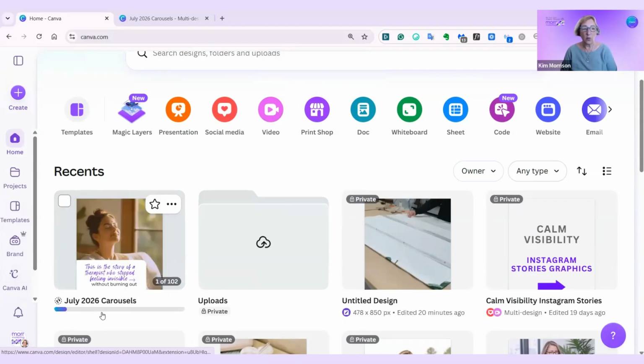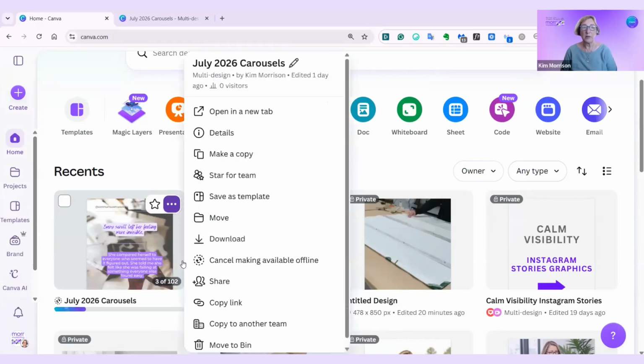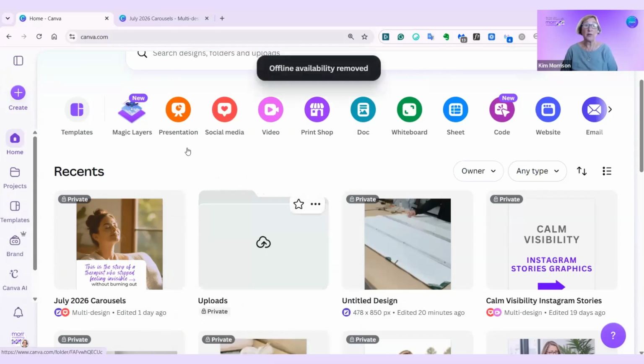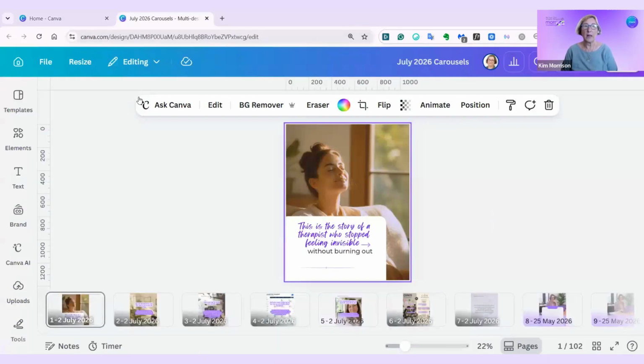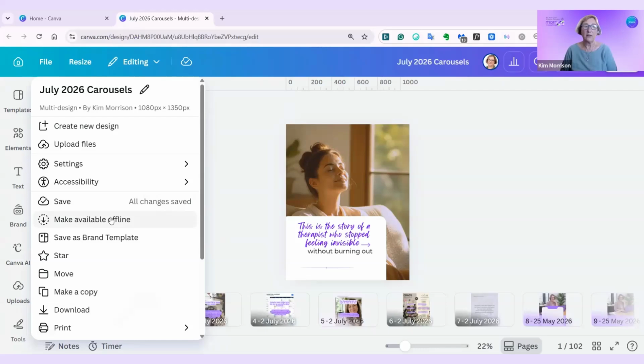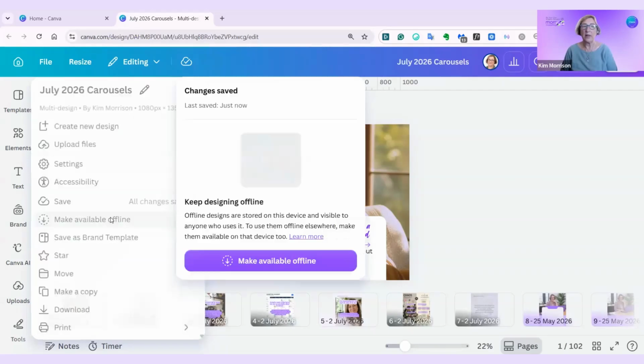You can see it's now working through how it does that. But I'm going to switch it off now, because I also want to show you how you can do it from your design screen. This is the same carousels, and if I go to File here on the top bar, again you can see it says Make Available Offline. So it's easy to find from this point as well. Click on that.